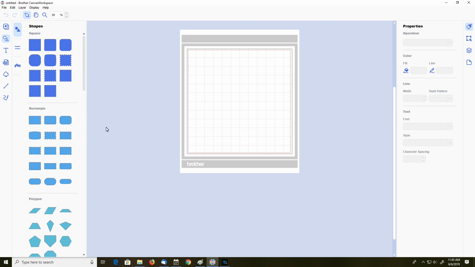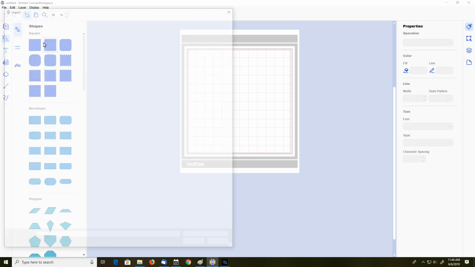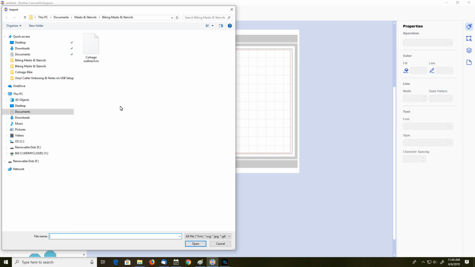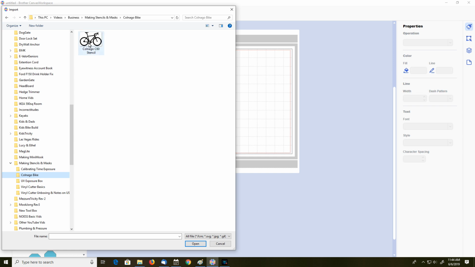Boink, like that. All right, so what I'm going to do now is bring a file in, import it from my computer, because it's on my computer as a JPEG. So I'll do that, and it's going to ask me, well, where do you want to look? And I want to look in this case, videos, business, making, somewhere in here, JKLM. Making stencils and masks, a Colnago bike, and there it is.